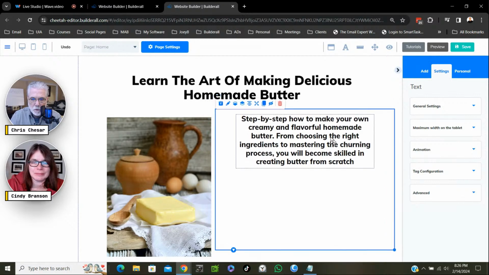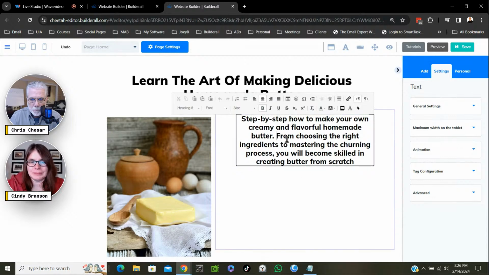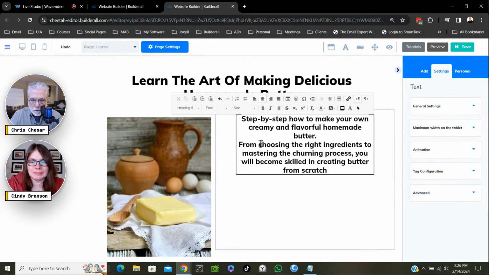Step by step, how to make your own creamy and flavorful homemade butter. You know what? Maybe these should be something like this: choosing the right ingredients. We'll kind of make like a bullet point thing. No? Yeah, I'm good with that. That's fine.